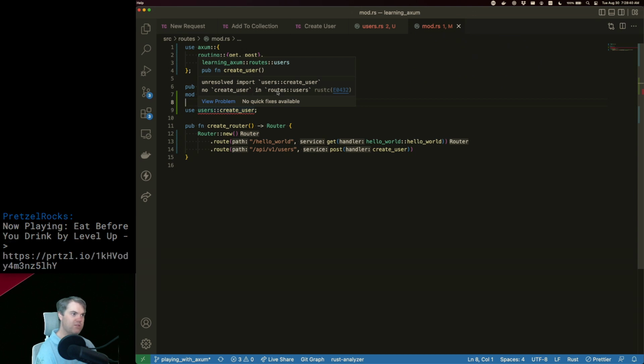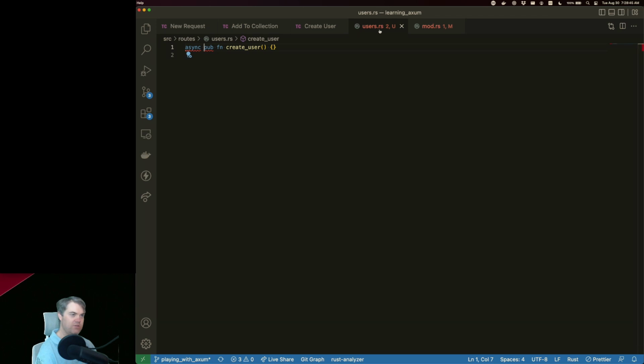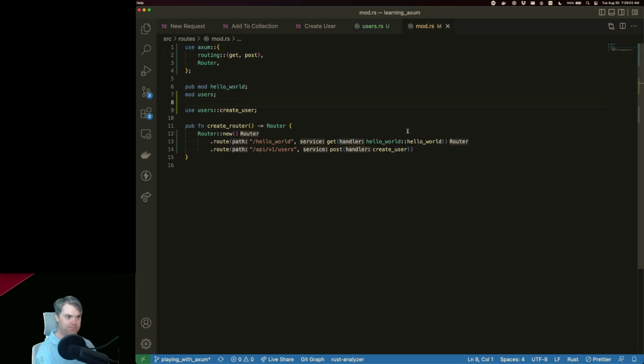No, create user in routes users. Okay, so hold on. Users.rs. Oh, it's the other way around. Hold on, stop. Pub async function like that. There we go. Now you're happy. Okay, so back to this.